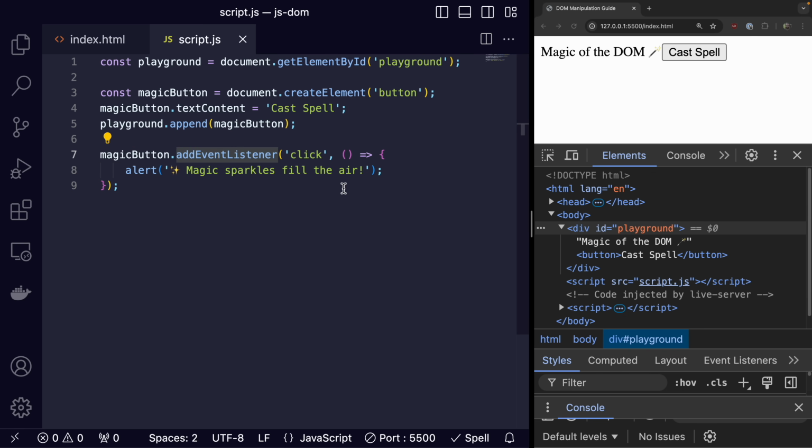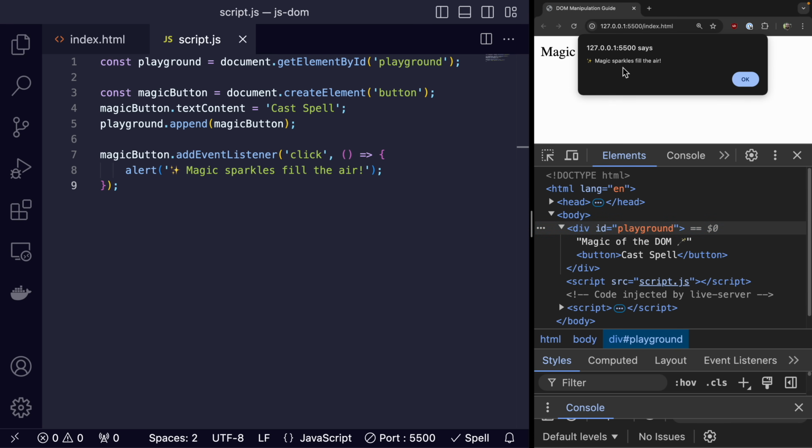And this is going to have 2 main arguments. The first is the type of event to listen for. In this case, click, but it could also be mouseover, keydown, and a few other things. And then you also pass in the function that's going to run when the event occurs. This is often called the event handler or the callback function. So if I click this button here, we're going to get the alert: Magic sparkles fills the air.